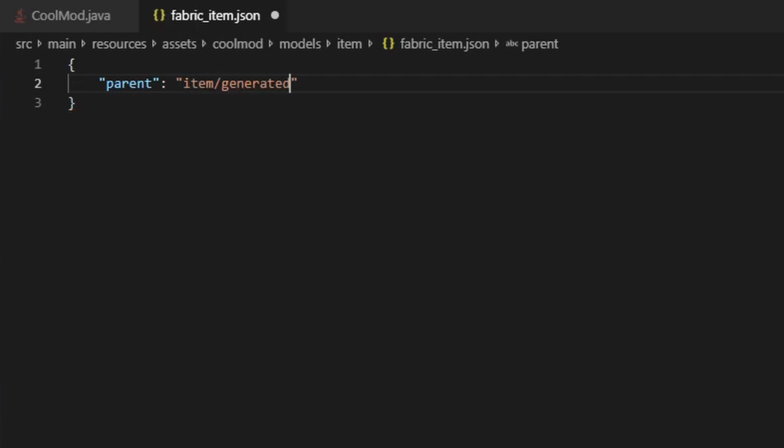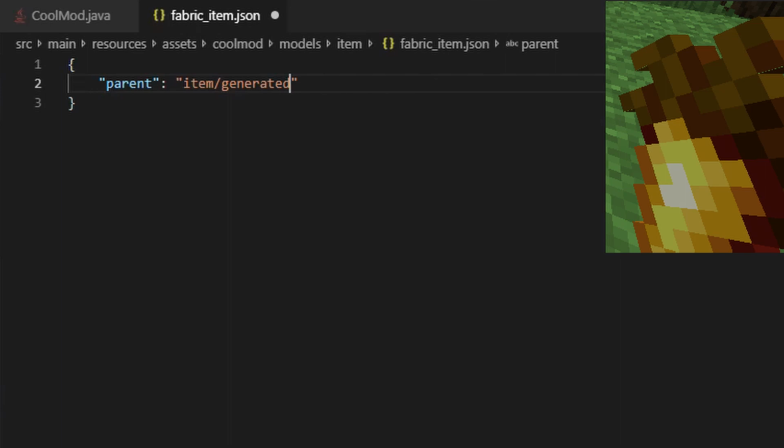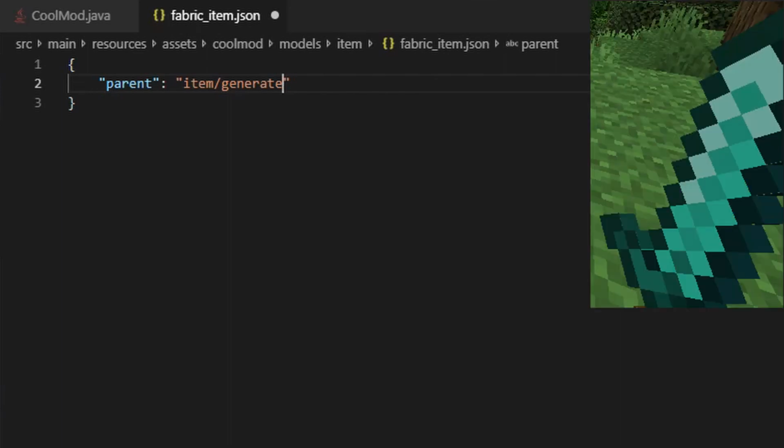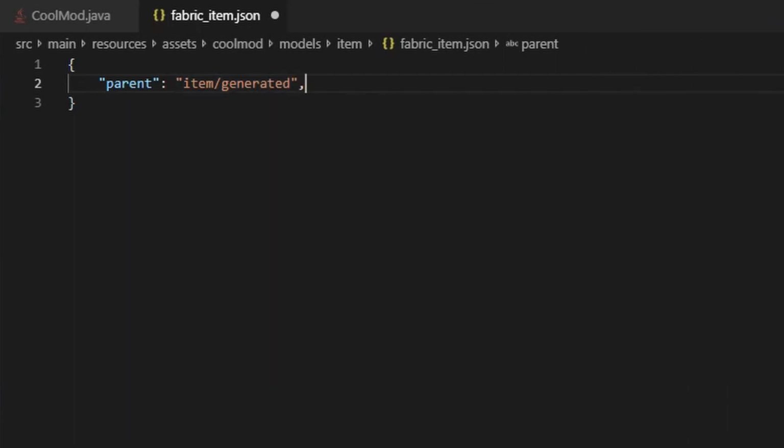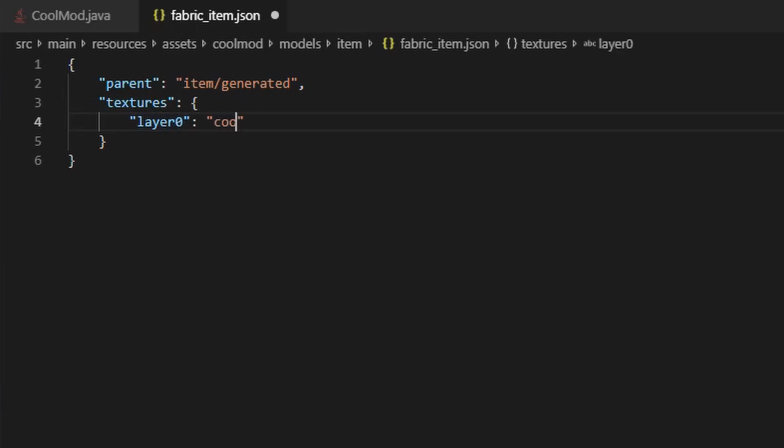If you set it to item/generated, it will be held like a normal item and make the model based on the item texture. If you want it to be held like a pickaxe or sword, which means at the bottom of the texture, use item/handheld. Now create a textures field and then a layer0 field inside. Now set this to the location of your texture, like so: mod ID colon item/, then the item's name. If you want a more in-depth tutorial on all the cool things you can do with the item model, let me know in the comments below.